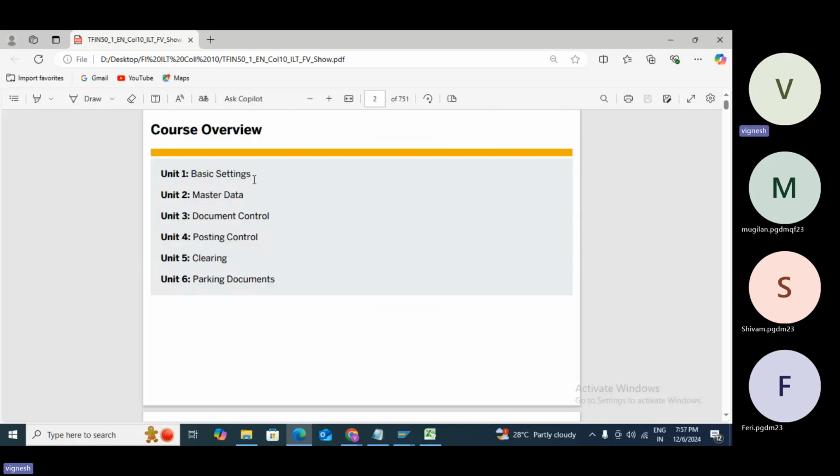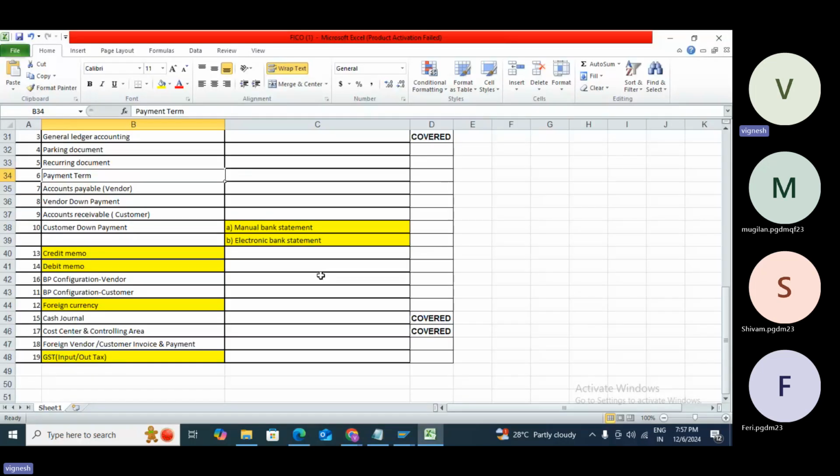So basic settings I've covered. I'm just going with this master data. Once I cover this master data, document control and posting control will be there. These are the two things. Clearing and parking documents will also be available. I think tomorrow I will cover this master data. After that, we'll go for the document control next week. So already we completed 2 weeks. This is the third week. In the fourth week, I complete this posting control, clearing, document types, document things and all.